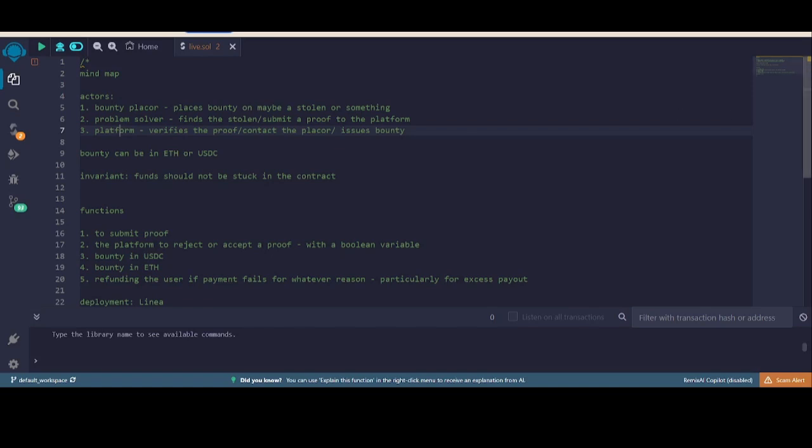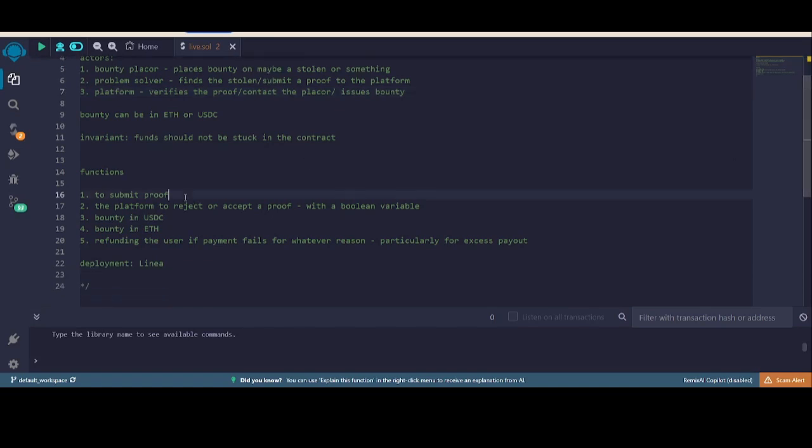What are the functions you think we need? Well, I think we need a function to submit proof, a function to create bounty, a function to accept or reject, and to pay. We should also have one function, maybe an internal function, to refund users in case any payment fails and other abnormalities.